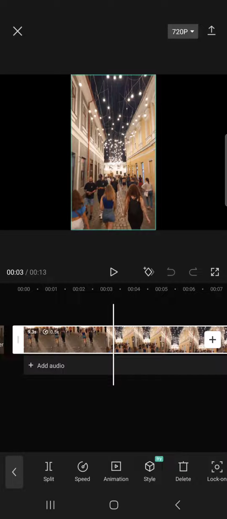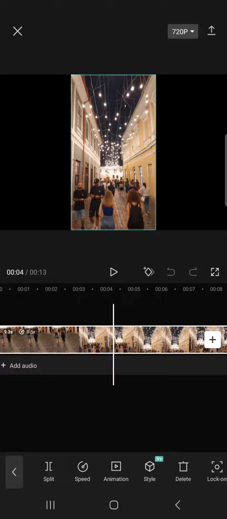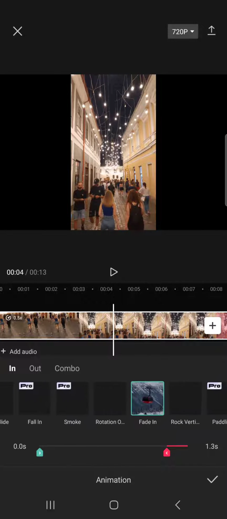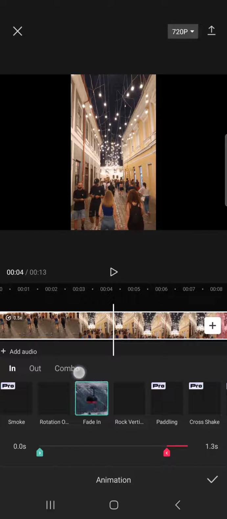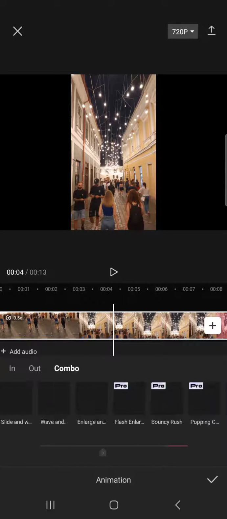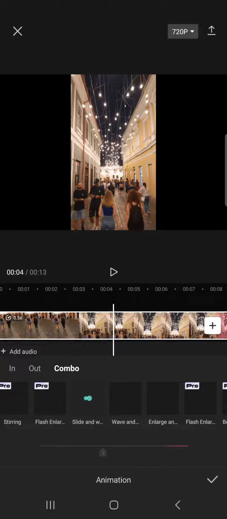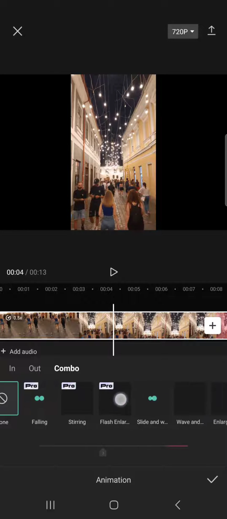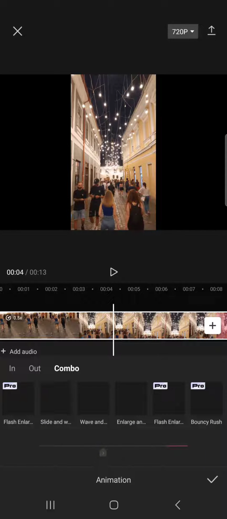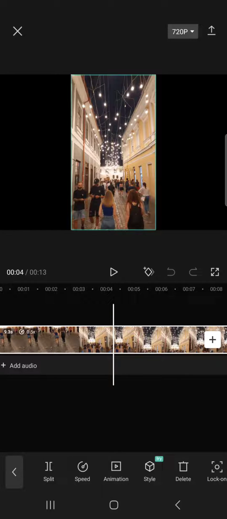So it's this one. After we select the clip, in the bottom bar, we see the animation button. We tap on it, and then from this row, we have to select the combo section. And here from this section, we can select any kind of animation that we like. You just have to tap on it, and after it loads, we set the duration, and then tap on OK, and it saves it like that.